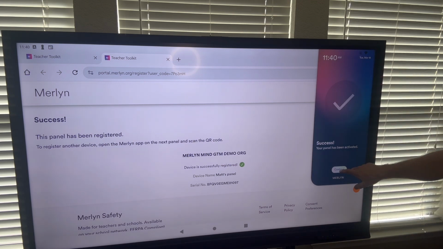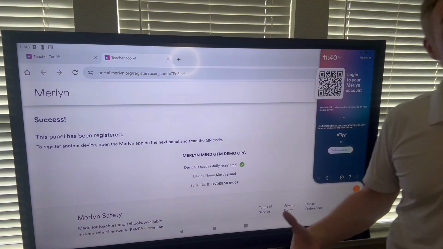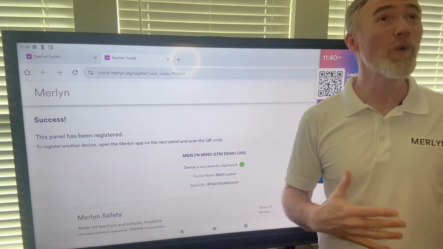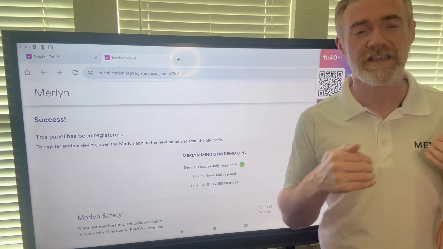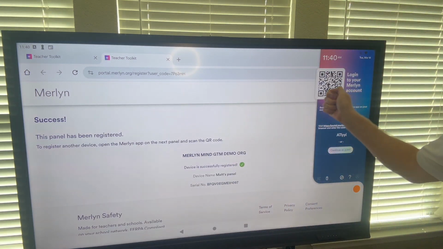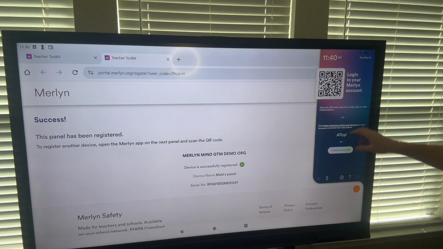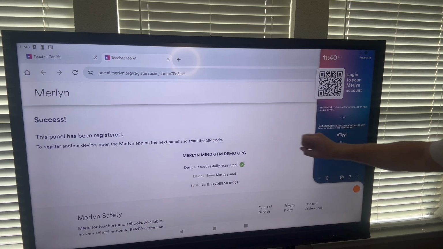Wonderful. Success. Click Continue. Next up, we have another QR code, and you're thinking, oh my gosh, I just did this. This one is to actually sign you into the app. Again, scan that with your camera on your phone, or click on portal.merlyn.org/devices, and we're going to type in this code manually, okay?